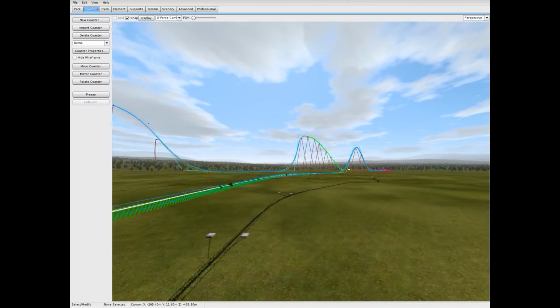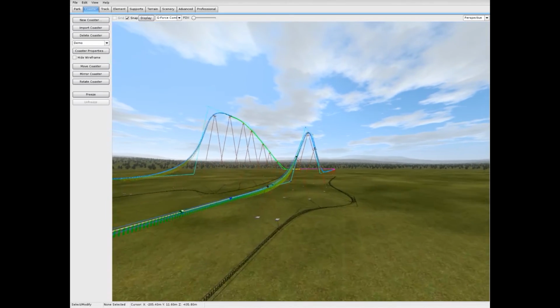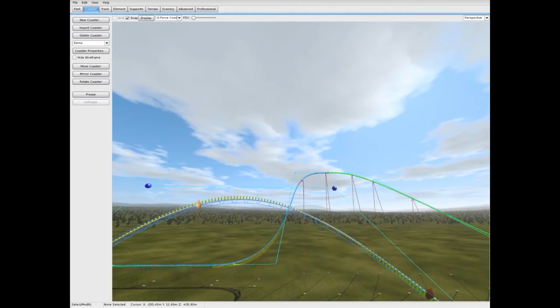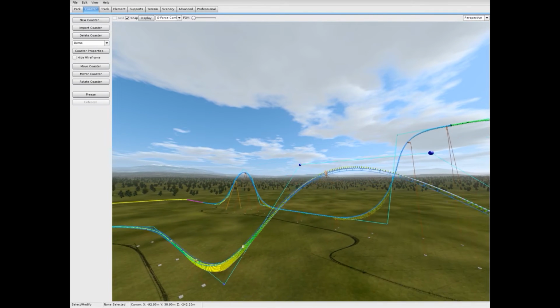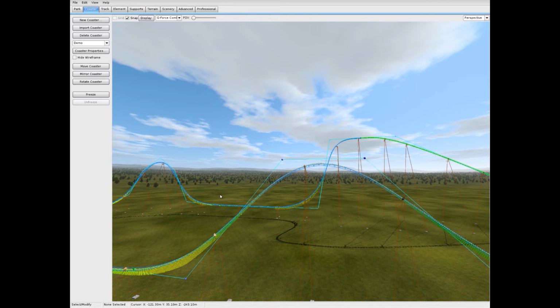Again, another banked turn, and then the last element, an ejector airtime hill, which is similar to a floater airtime hill, except if you see this G-force comb, it's shooting you out of your seat. This is negative 0.42 vertical G's, which is less than 0, so you're going to feel like you're being shot out of your seat. It's not a very natural sensation. That's why it's called ejector. You're being shot out of your seat.